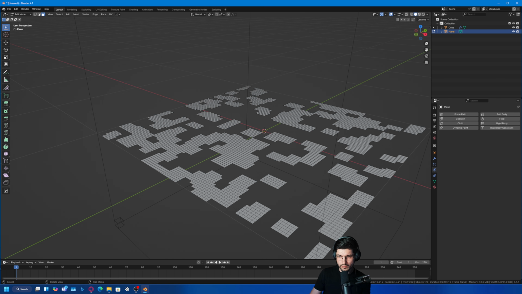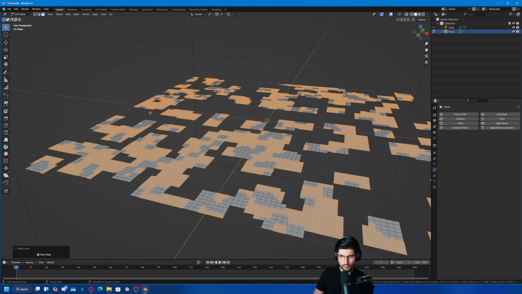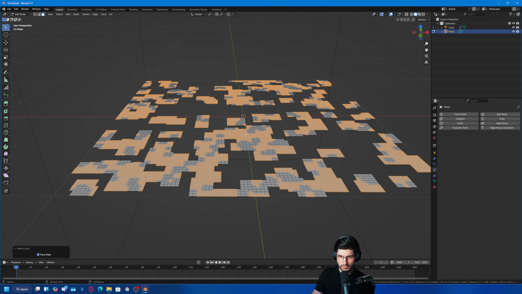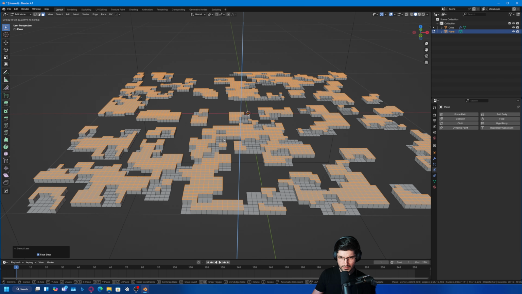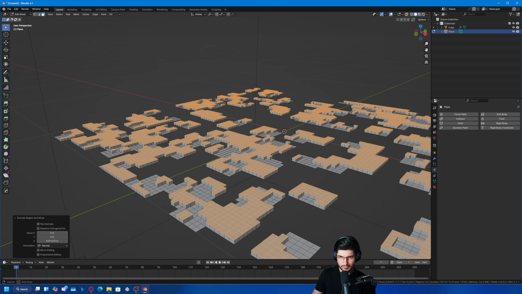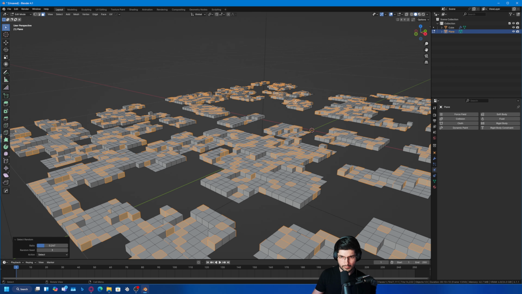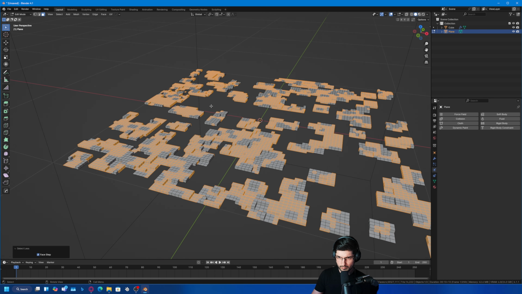Next step, we want to start elevating some of these cloud islands. So we're going to use the same process of select random. And then again, we're just going to increase or decrease our amount of selection by using Control plus or Control minus. And then I'm going to press E on the keyboard and then Z to go up on the Z axis, something like that. We can also select some other parts of the mesh. Again, select random, and then with this selection, maybe make it a little bit smaller, something like that.